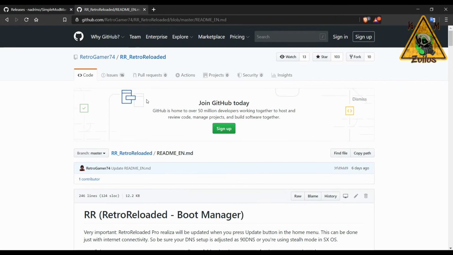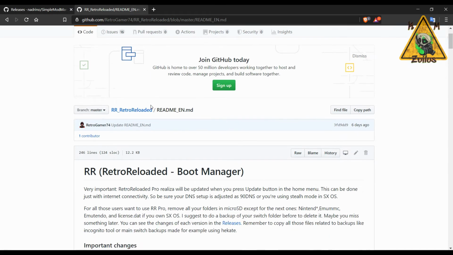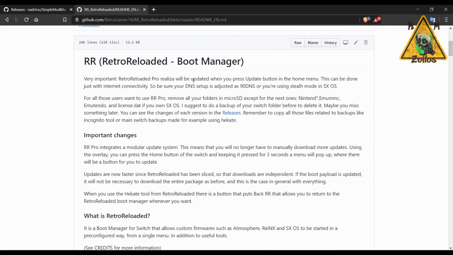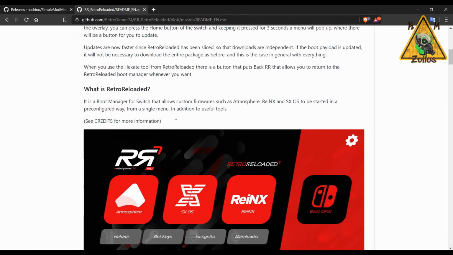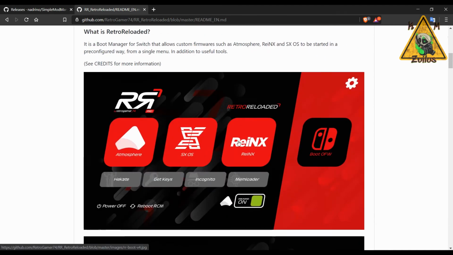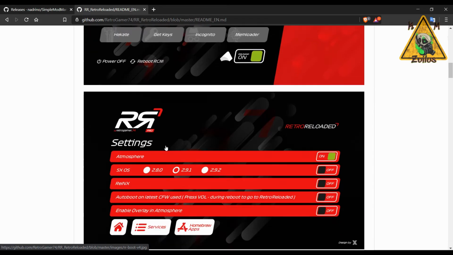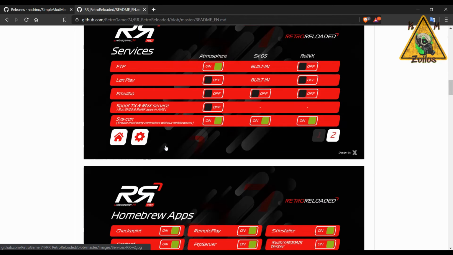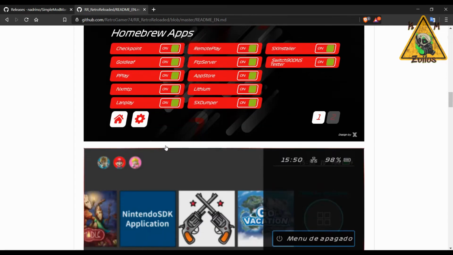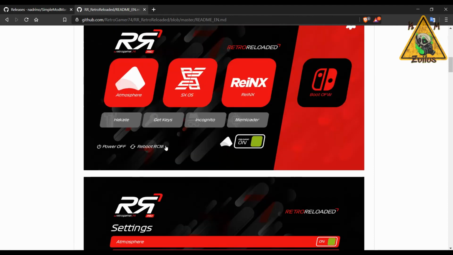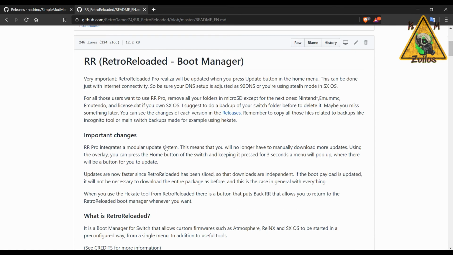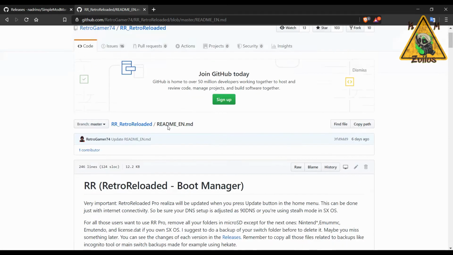And then we have an update to RetroReloaded. I've talked about this before in the past. This is a boot manager that allows you to boot whichever custom firmware you want to use at the time. You can boot Hekate, you can get your keys from here, and just a ton of other stuff. If you've never used this before, absolutely 100% read the instructions, because there's a one-time thing that you have to do to set everything up.